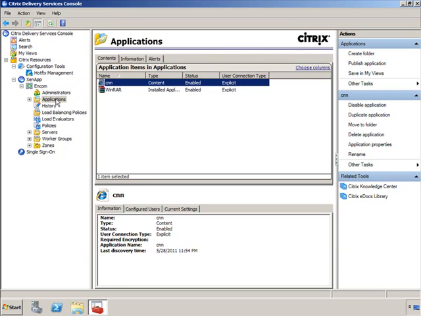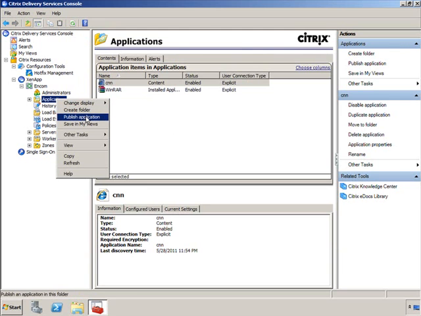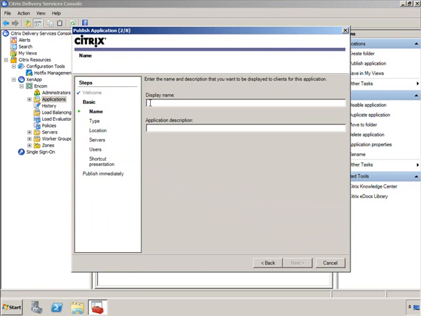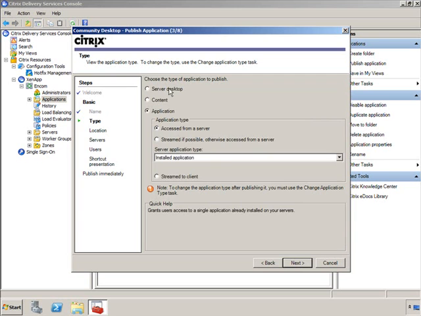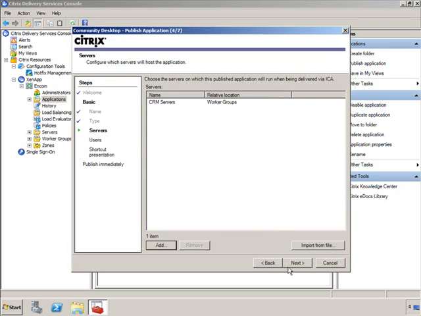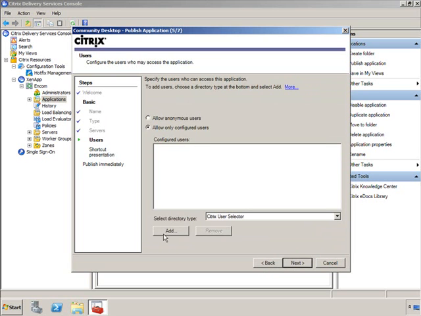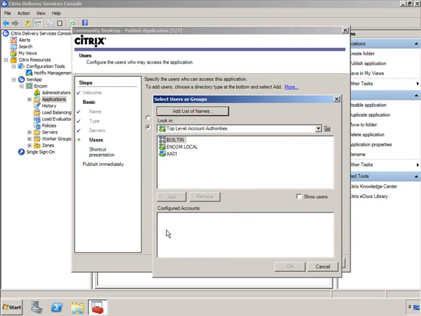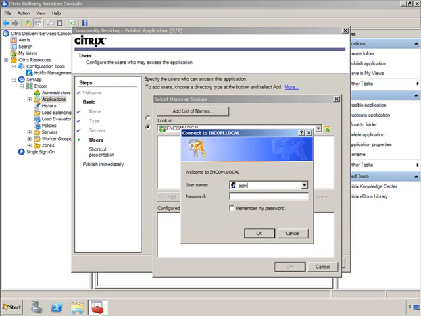Now, one final thing to publish, just so we have all of them. We're going to right-click again, go to Published Applications, click on Next, and this time we are going to publish the Community Desktop. This is a shared desktop that you give to all of your users that need it, and that has a bunch of applications on that particular desktop. To do that, we're going to select Server Desktop and click on Next. Which servers do you want to give this access to? I'm going to select this particular work group. We're going to go through the same exercise here. We're going to go through Encom, and we're going to authenticate.